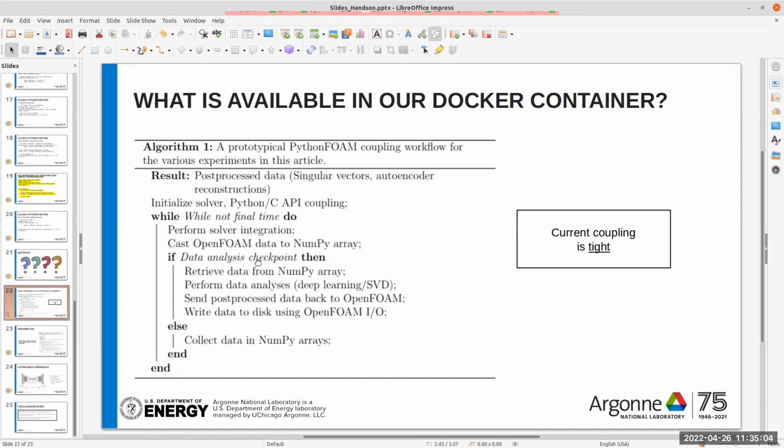What we will do is we will not immediately do analysis on the NumPy array, because you remember in a lot of deep learning or machine learning applications, you have to collect batches of data, right? So we'll collect batches of data, store them in some Python array or list, and then after a certain checkpoint is hit, we will perform the deep learning or the data analysis, and send that data back to OpenFOAM. That data in OpenFOAM can be used, for example, in ParaView. You can use ParaView to visualize that data that you send back. So in some sense, even the visualization can be done, but you could visualize in Python as well.